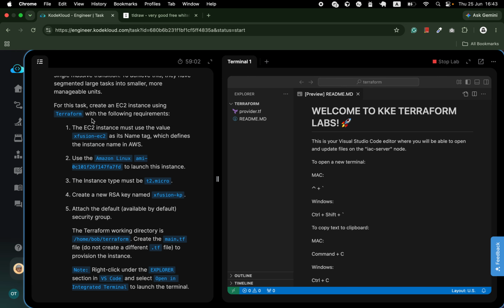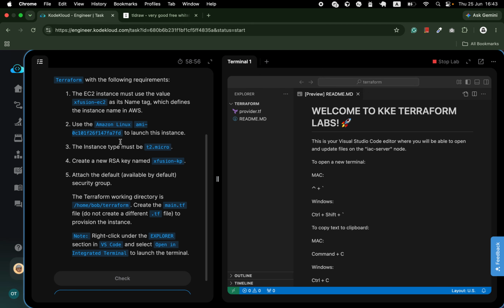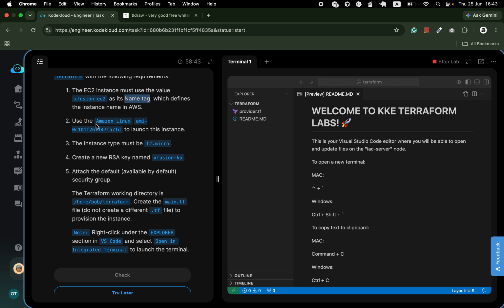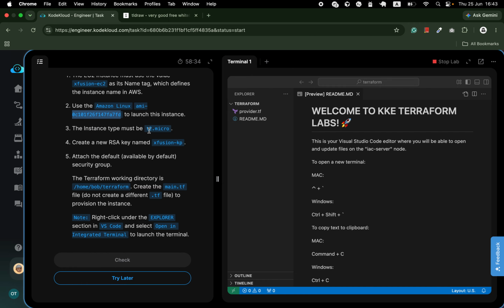So for this task, we have to create an EC2 instance using Terraform with the following requirements. So here we have many requirements. The EC2 instance name is xfusion-kp, and also we have to set the tag name, which defines the instance name in AWS. For the AMI image, we have to use this specific image to launch the EC2 instance. Instance type is t2.micro. RSA key name is xfusion-kp. Attach the default security group. The Terraform working directory is this.